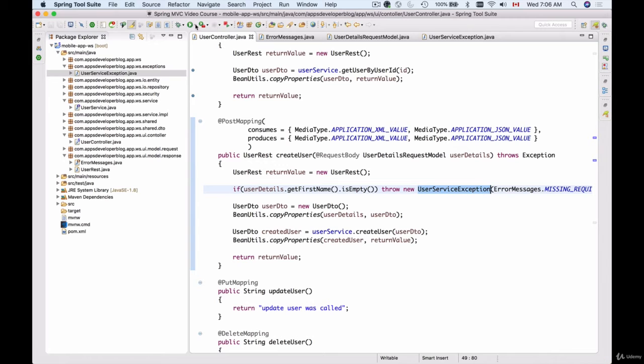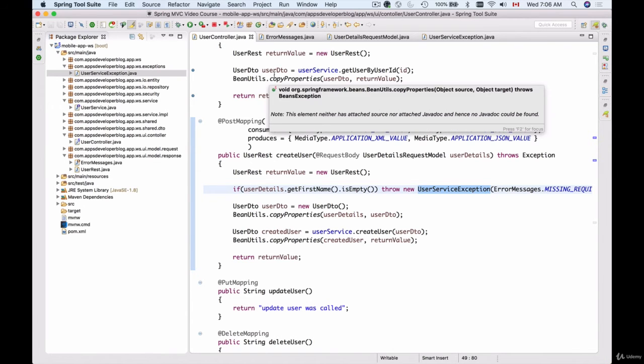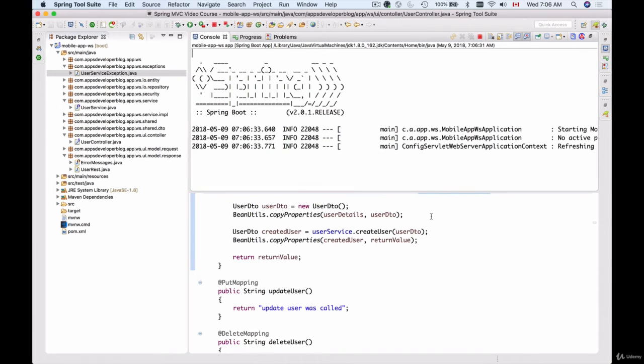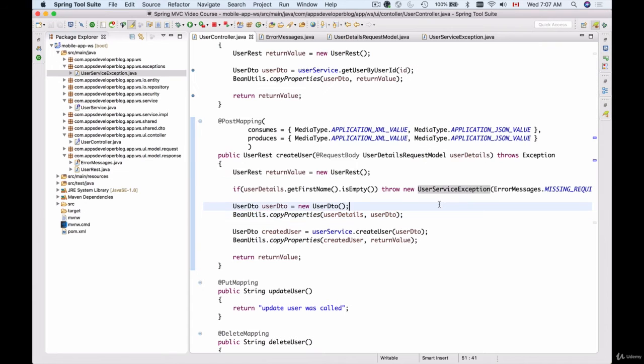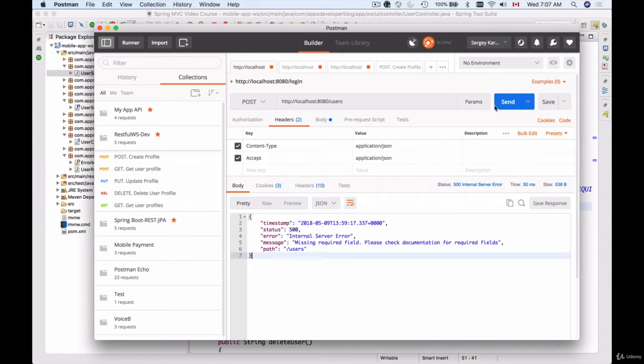Now I can run my application again. And in terms of the output, I don't expect anything much changed. The structure of the error message and the message description should all be the same. So my app is up and running. I will go back to Postman and we'll send this HTTP post request to create a new user one more time. And again, I got back exactly the same JSON, exactly the same error message description.